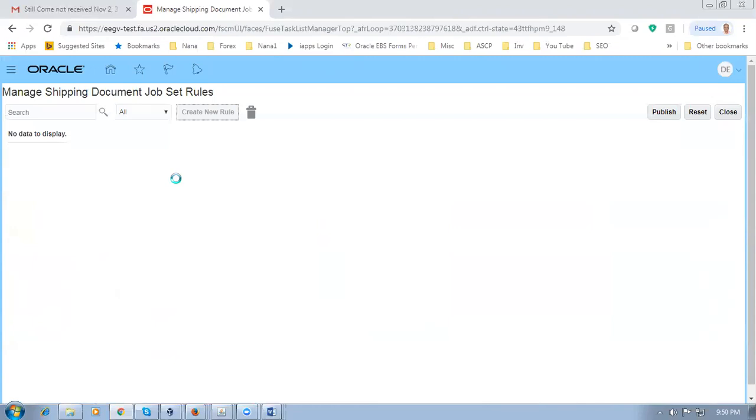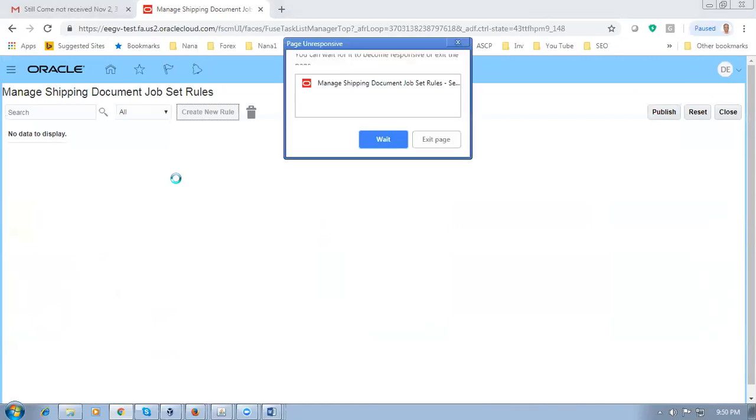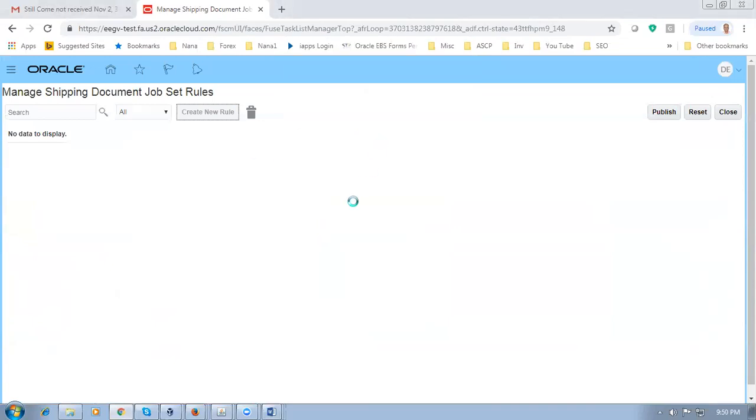This is a very important one, because we have to print the appropriate documents upon pick confirmation as well as ship confirmation. So we must know which document we have to work upon and then do it. So manage shipping document set rules, I'm now going to create. Let us go and create this rule first of all.